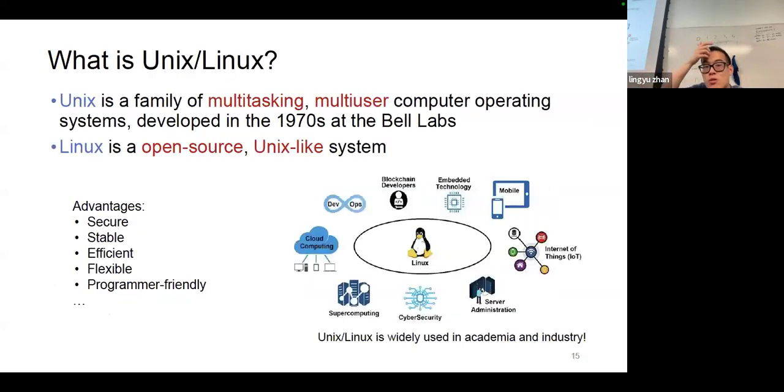So what is Linux or what is Unix? Unix is a family of multitasking, multi-user computer operating systems. Linux was developed later, after Unix, and tries to mimic the Unix system, but it's open source and cheaper. The advantage of using Linux or Unix is that it's very secure. The system is very stable, and it's very efficient, flexible, and programmer friendly. So basically, we can store a large amount of data there, and a lot of people can work on the data at the same time, and it wouldn't necessarily slow down the whole system that much.